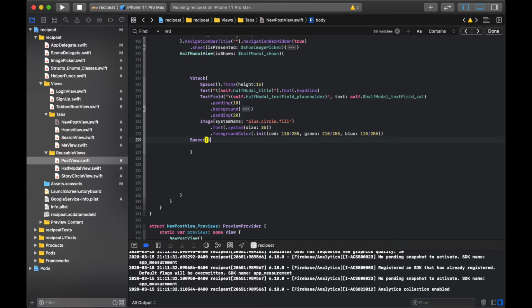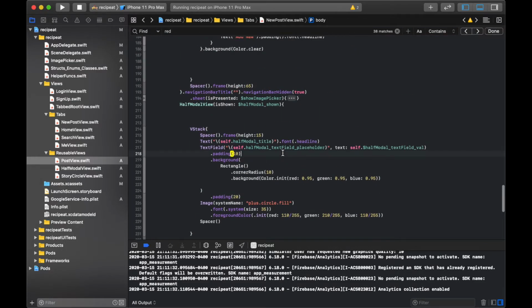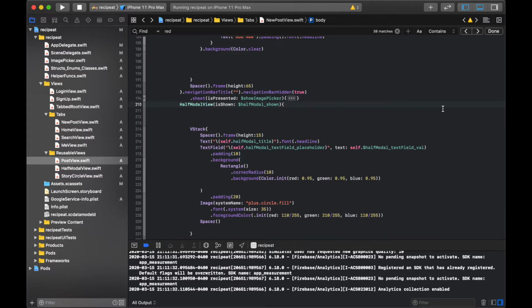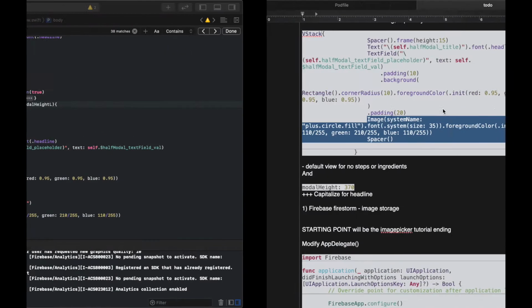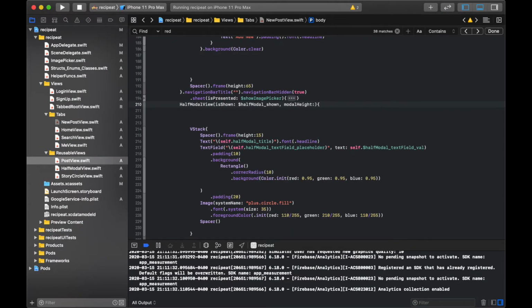I'm going to re-indent everything so it's easier to look at. Save it. And let's go ahead and look at what we made. Oh, I want to do one last thing actually. So this half modal, I actually want to give it a height. It should be modal height. I think it's 350 is what I want, or actually 380.